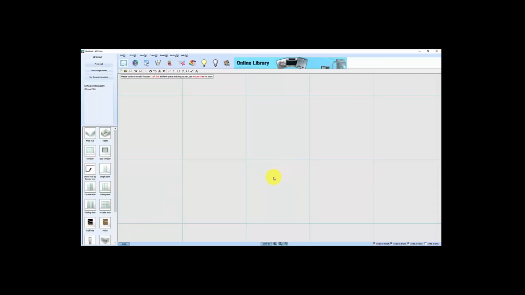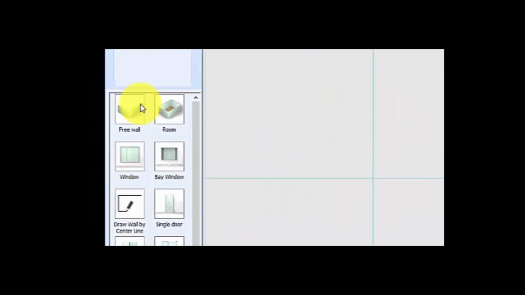Basically, once you open the program, this is what you will see. This is the first page that will open. In this page, this is where you will put your kitchen layout or your room layout of where we're going to put the kitchen. I'm going to use the menu down the side here.